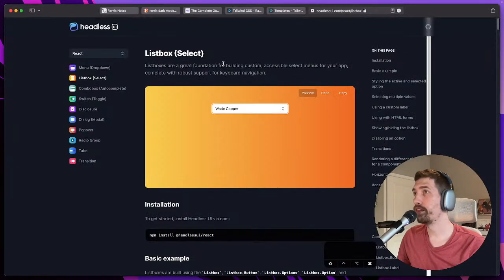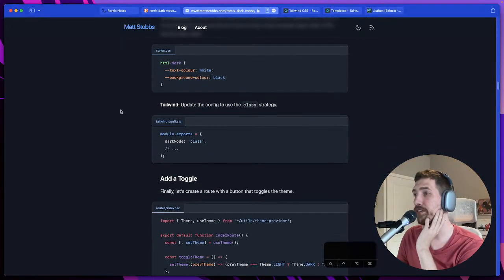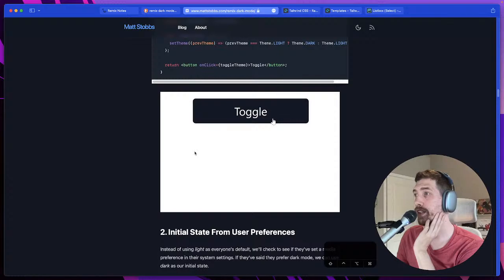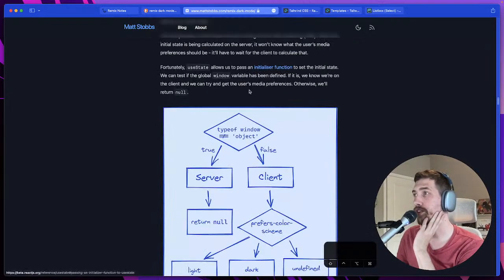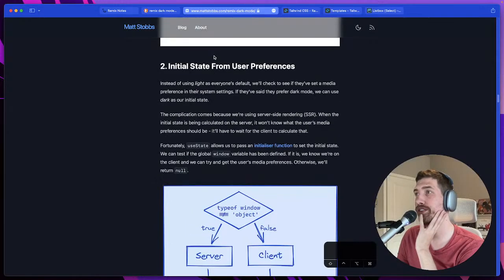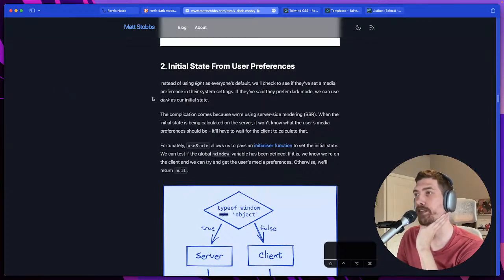Let's see what he has to say. So I'm pretty sure I know where the rest of this is going. So you just export it in dark mode. And this is just going to work. So initial state from user preferences. I could put this on user settings on the actual user object. And I'm thinking about it.